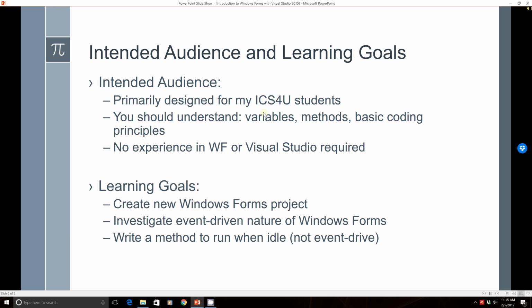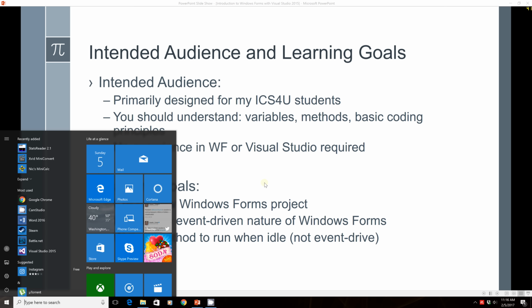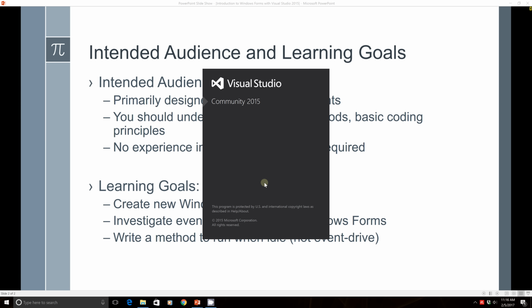By the end of this video, you will be able to create a new Windows Forms project. You will have investigated the event-driven nature of Windows Forms, and you will write a method to run when idle, so something that's not event-driven within the event-driven environment. So let's get Visual Studio running and get started.